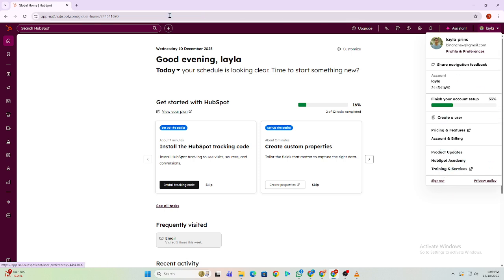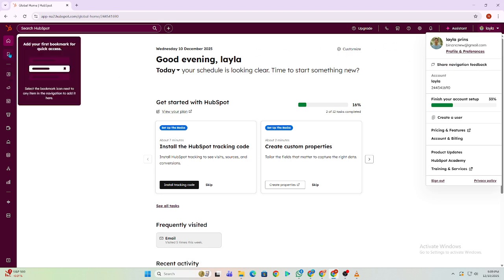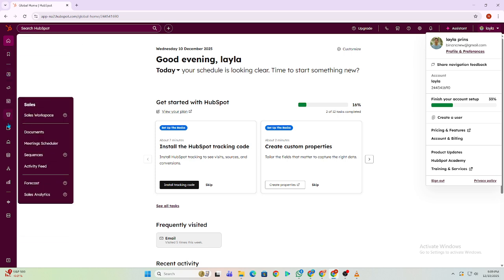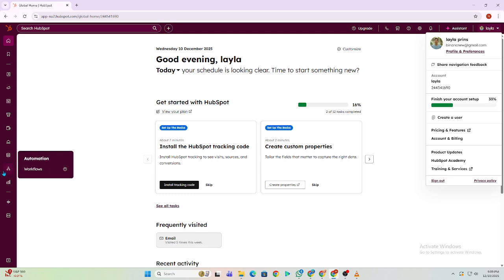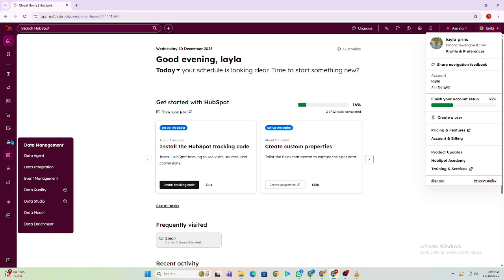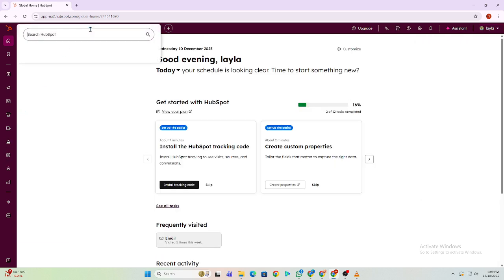Inside the Design Manager, you'll see a list of folders on the left. Look for the folder that contains your blog templates. Sometimes it's labeled Blog, sometimes Templates, or your theme name. If you're not sure which one is used for your blog, you can search the word blog in the search bar. That usually pulls it up fast. Now just click on the blog template you want to edit.